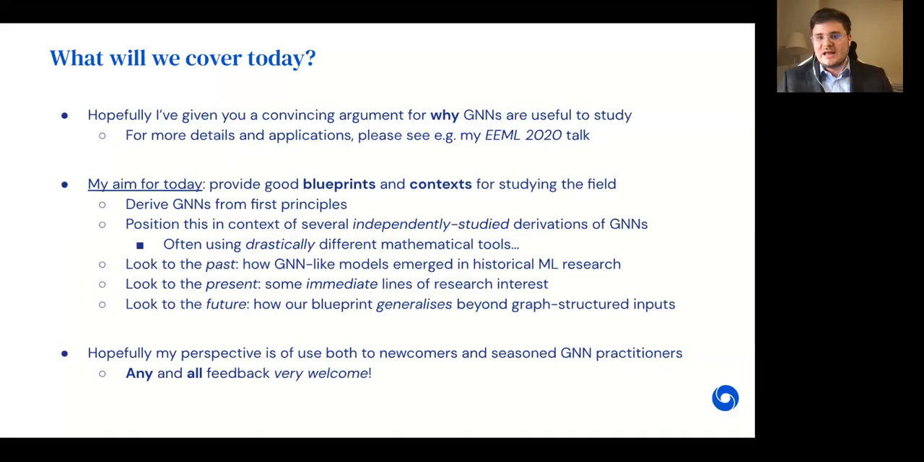So hopefully now I've given you a convincing argument for why it's useful to study GNNs. If you'd like to see a bit more of these bleeding edge applications, I've given a much longer talk on this at EML 2020, which is available on YouTube, and you can check it out. What I want to do today is to give you good blueprints and context if you want to study the field further. So I'm first going to derive GNNs from first principles, and then position that in the context of several independently studied directions that ended up deriving essentially the same idea.